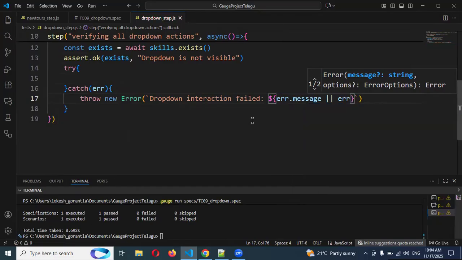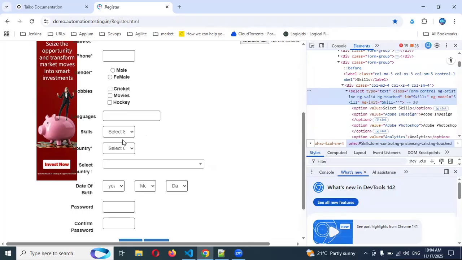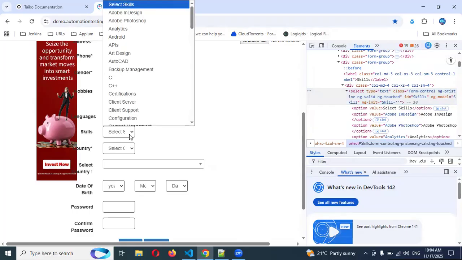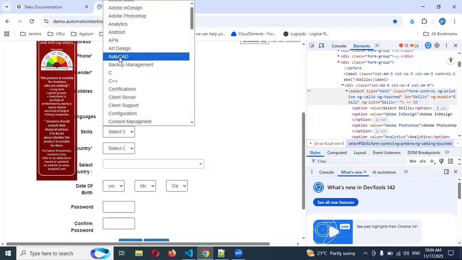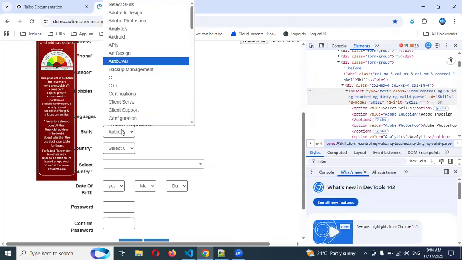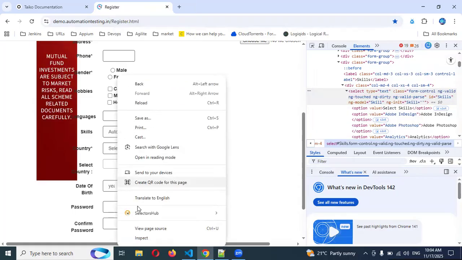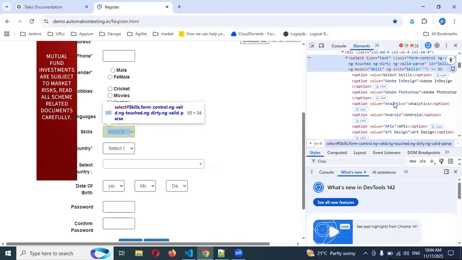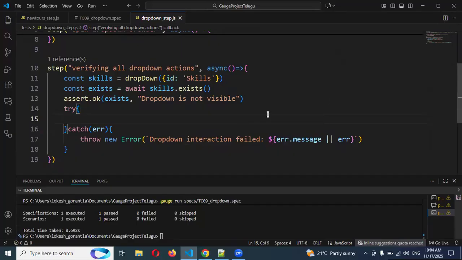Okay, now first we need to select from that particular drop down by using a visible text. Okay, and here we can take the visible text. This is an AutoCAD. Oh, sorry, there is an AutoCAD. This is the one. Okay, I'm selecting that.